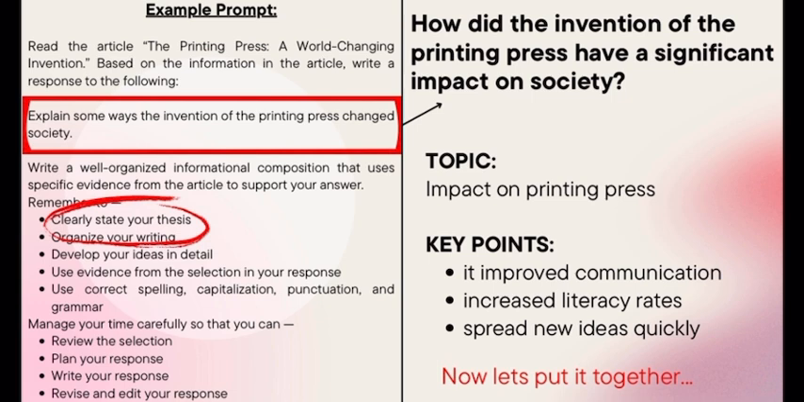The statement in the prompt says, explain some ways the invention of the printing press changed society. Once I flip that to a question, it now reads, how did the invention of the printing press have a significant impact on society? After that, I'm going to identify the topic, which is the impact of the printing press. Next, I will brainstorm key ideas that I've gathered while reading the text. Those key ideas are as follows. It improved communication, increased literacy rates, and spread new ideas quickly.